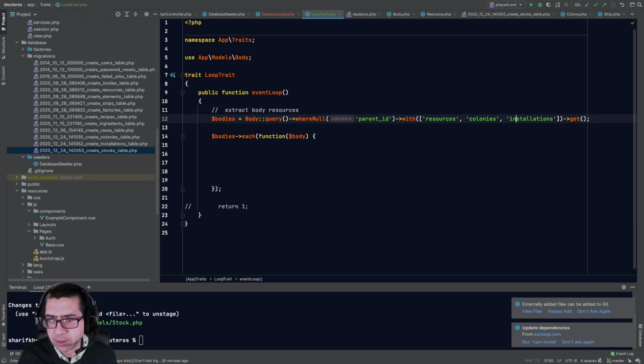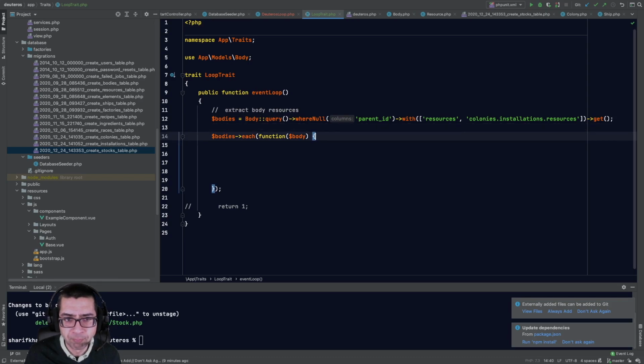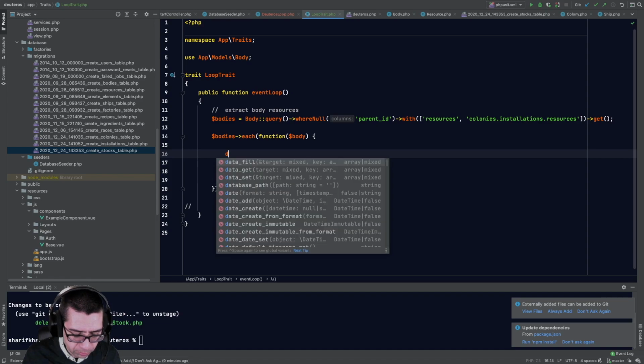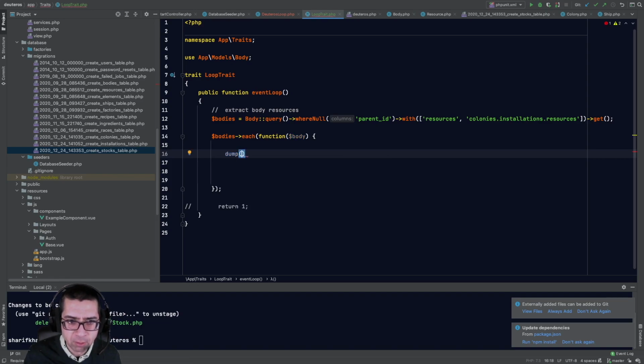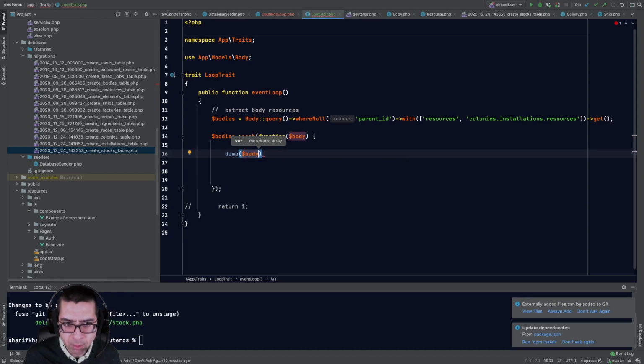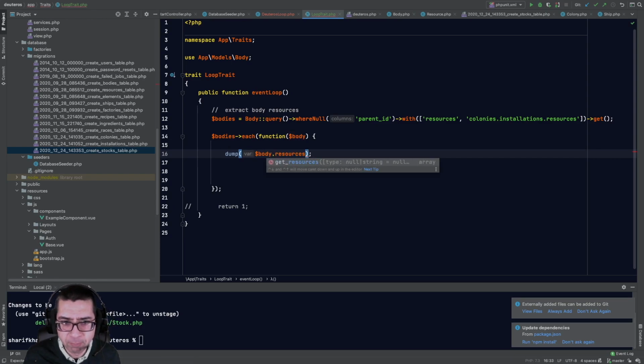So colonies, that's actually part of that. Colonies, installations, and that will be resources. Okay. Okay, I think that's right. Let's just do a dump of body, body resources first of all. Make sure we've got them.